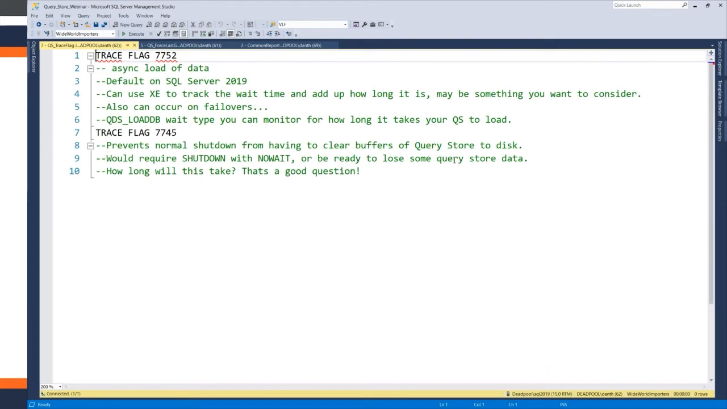what this could mean is if you had a 50 gig, let's say you put Query Store to 50 gig, and you fail over, it won't have that database come online on your Always On until all 50 gigs are loaded into memory for Query Store and it's all ready to go. So that could be a problem. And for me, I'd rather my database be online than not.